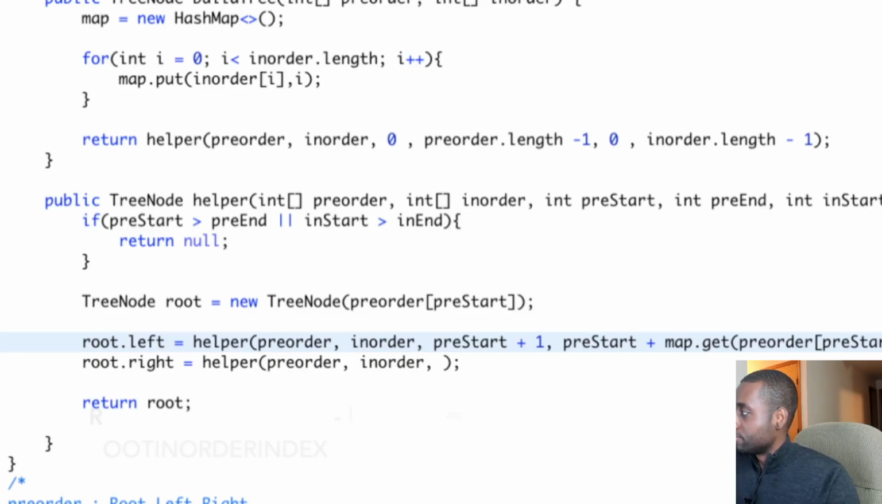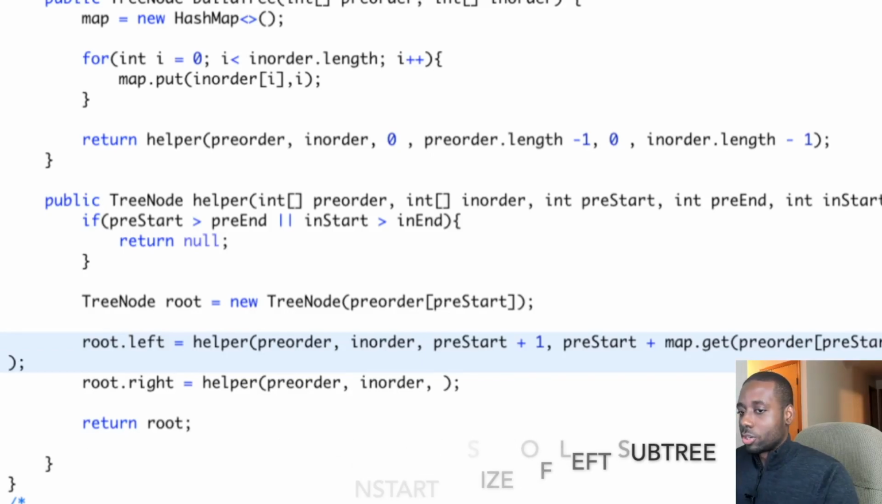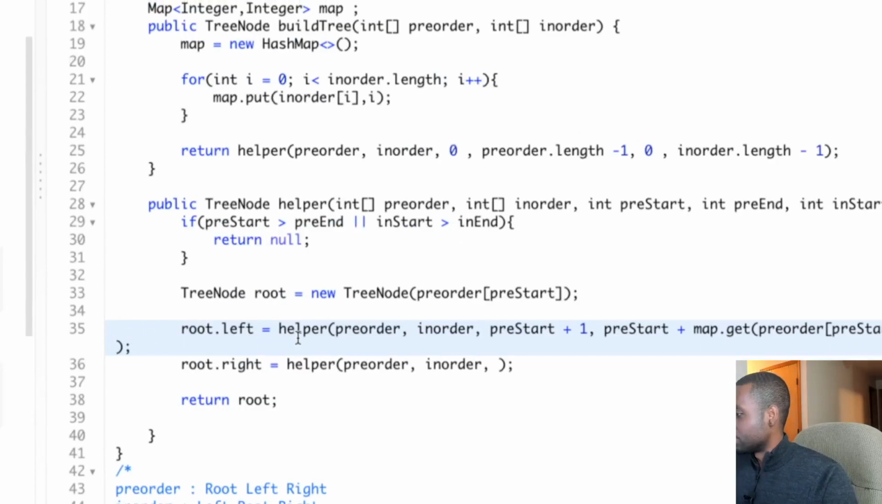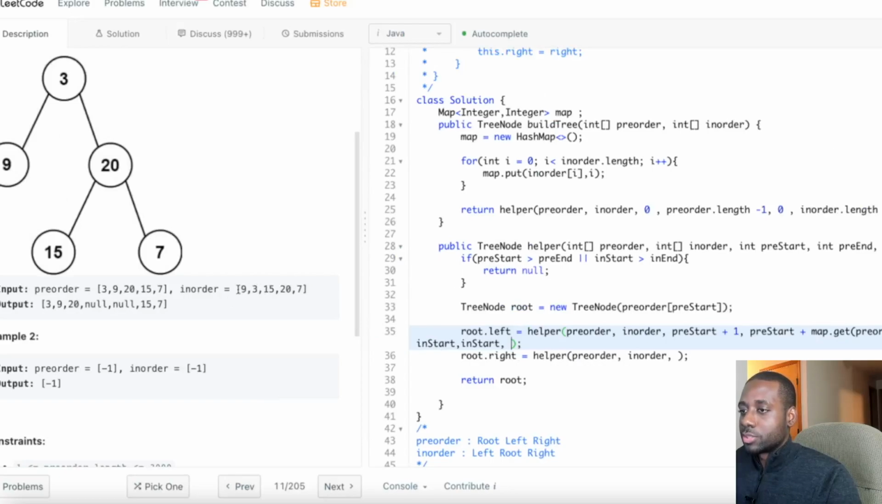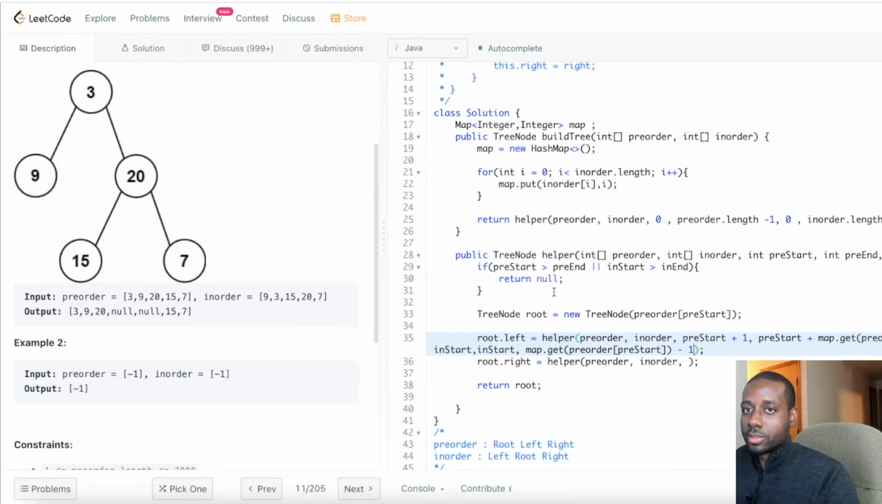So the in-order start should stay the same. And the end now should be updated as well, which will be what, guys? I don't know why I did 0, 4. It should be the in-order start, which stays the same, unchanged. And then for the end, the end boundary, since we did 3, should be the map get of that number, and get its index minus 1. So we're almost there.